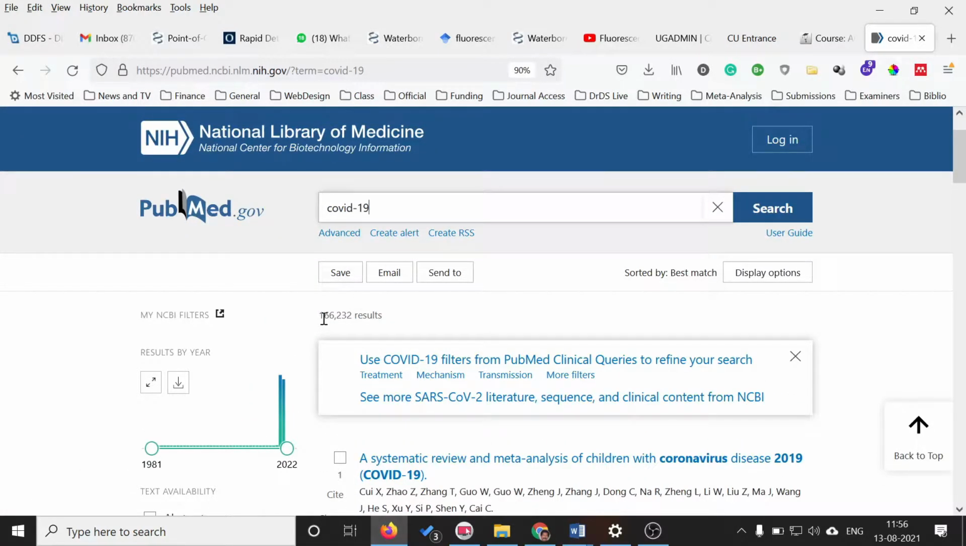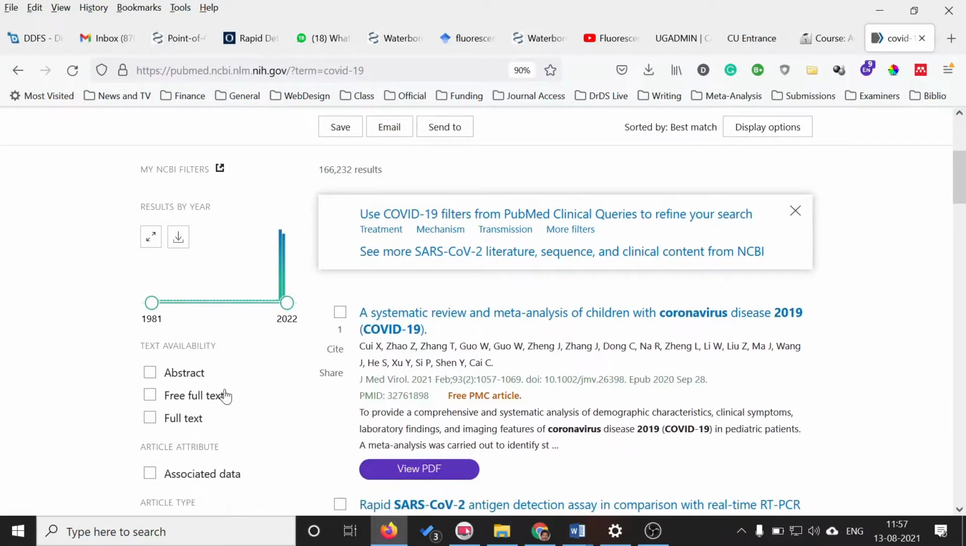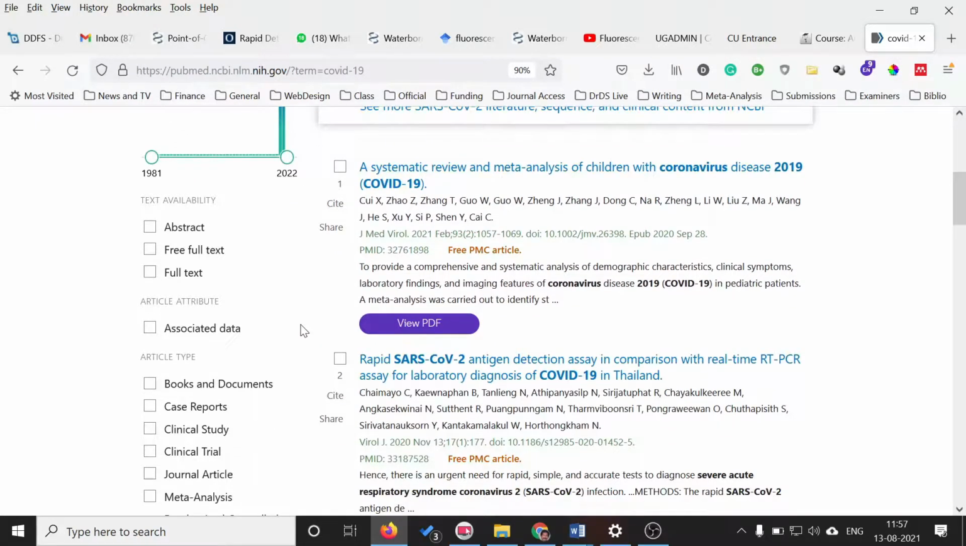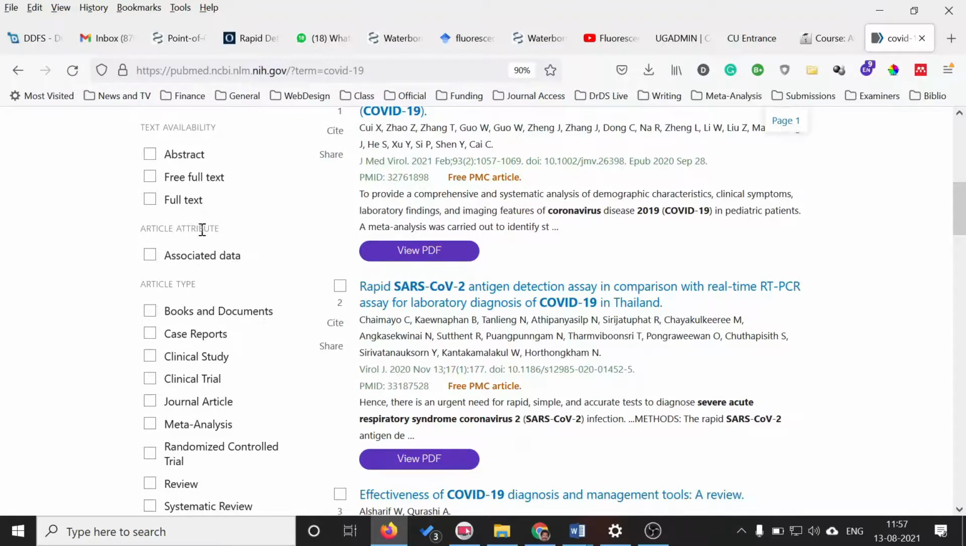You can see that there are 166,232 results related with COVID-19. You can see that within a short period of 1.5 years, you have almost more than 1.5 lakhs articles that is available in the database. So there are different filtering options.